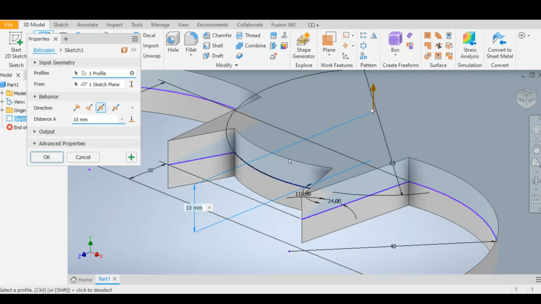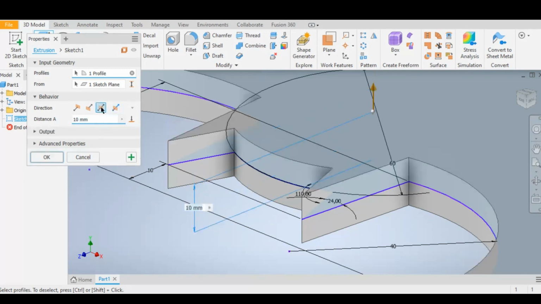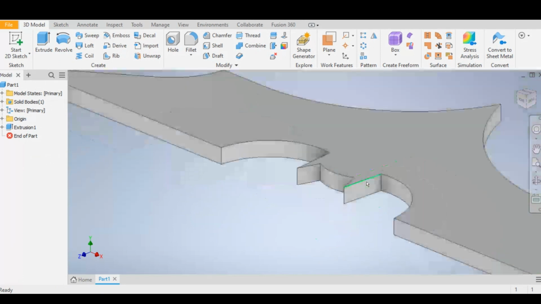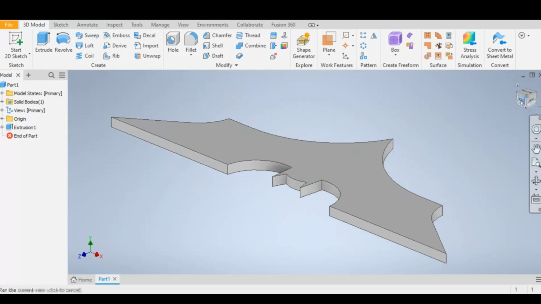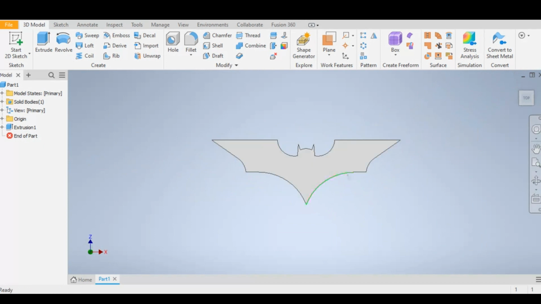If you want to add different dimensions to this, you can do an asymmetric extrude, where you then can add your distance A and your distance B that you would like to achieve. So we're going to stick to the symmetric extrude, and we are going to just extrude it 10 millimeters. So once I hit OK, you can see this extrude has been done, and now you can start to see our bat symbol look something like something that you would like to see.